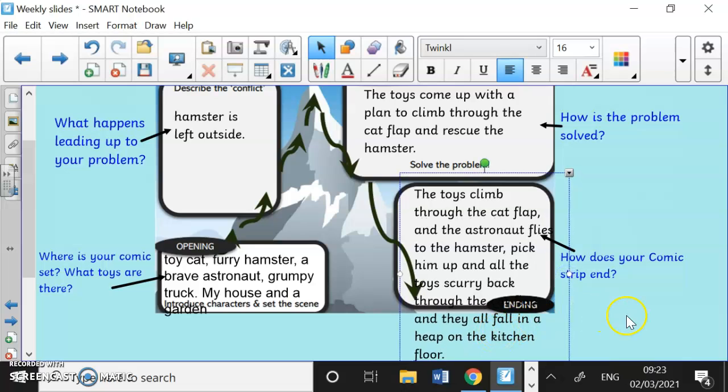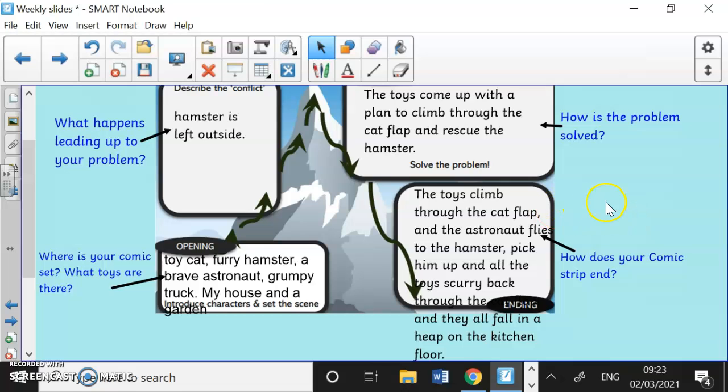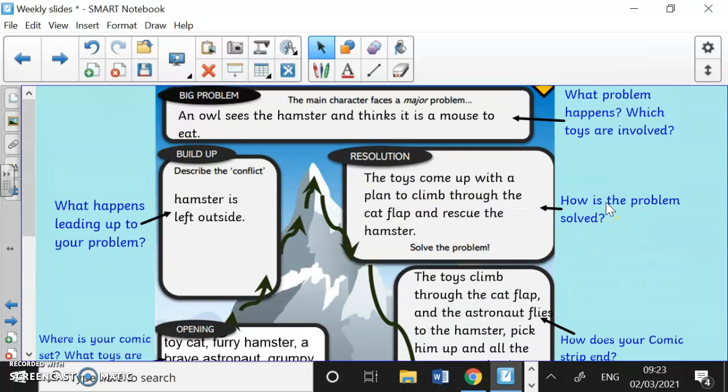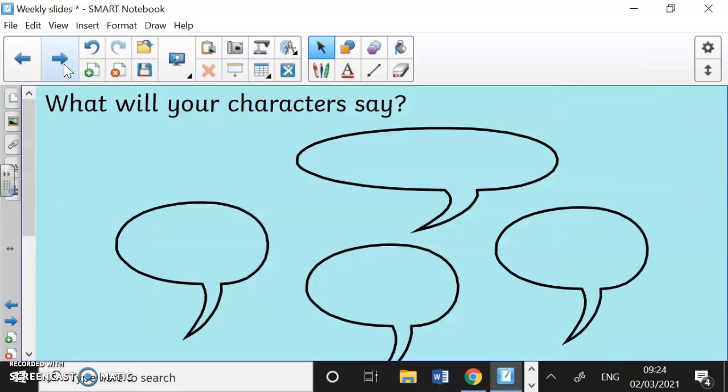Now obviously your story is going to be very different than mine because it'll have all of your own toys in it. It might have a different setting. It's going to have a different storyline. Everything about it is going to be different than mine. Okay. I also want you to think about what your characters might say. So for example, I might have the hamster say, "Help!" So I might write "help" in here. I might think of something for the astronaut to say. When he's rescuing the hamster, he might say, "Here I come, don't worry." So there's lots of things that your characters might say throughout the story, okay?